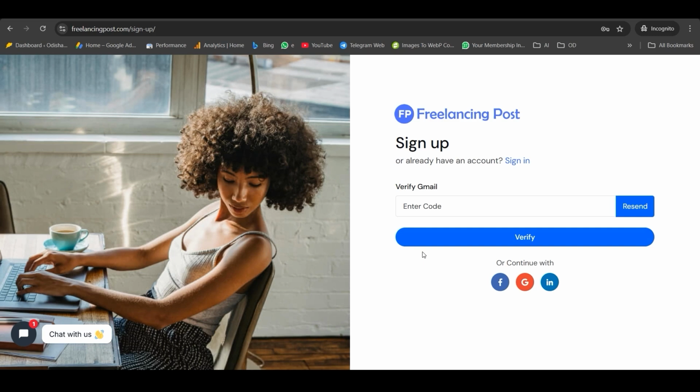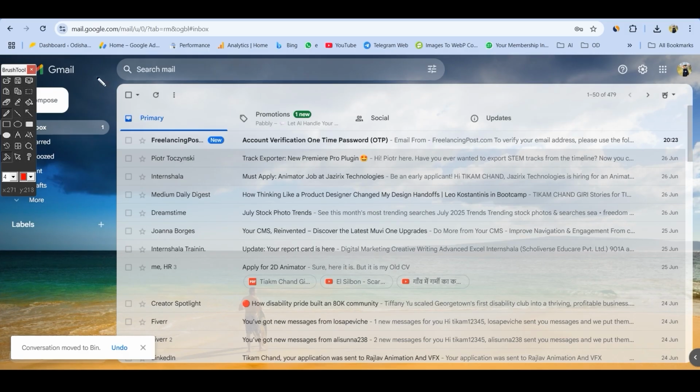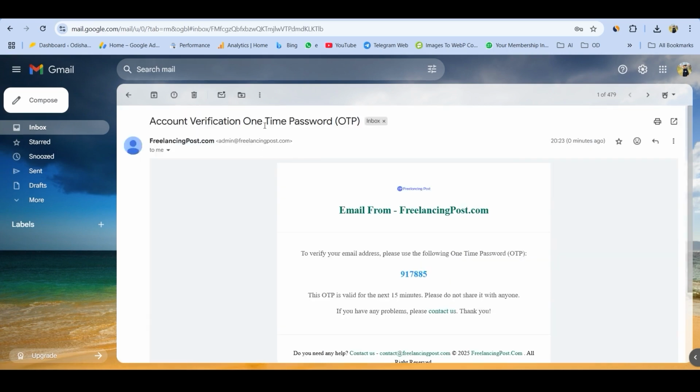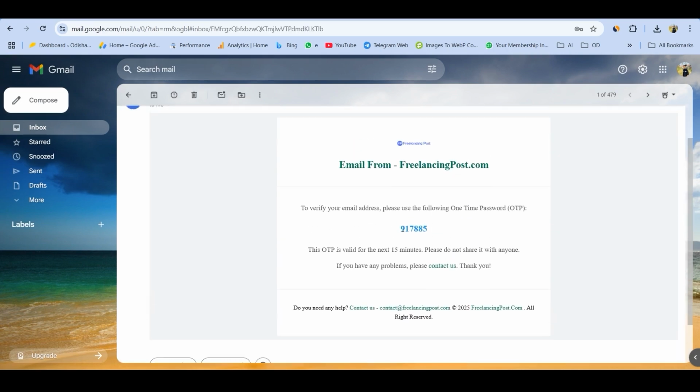Once that is done, you will receive a prompt to authenticate the Gmail verification code, which means the authentication code should have been sent to the email address you provided. You are required to input that specific code in this section. Allow me to access my email inbox. Upon accessing the inbox, I notice a new email from FreelancingPost. Upon opening it, it indicates an account verification one-time password, and this is your password, this particular one right here. I believe it is a 6-digit numerical code, so you can input it right there.